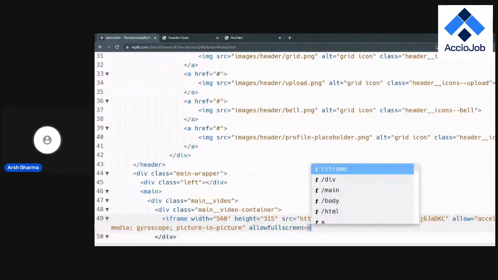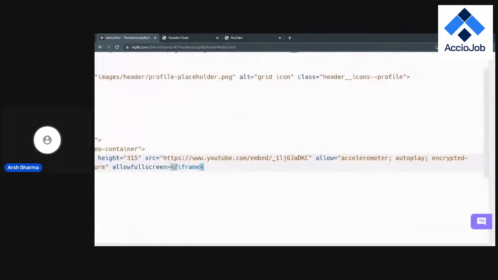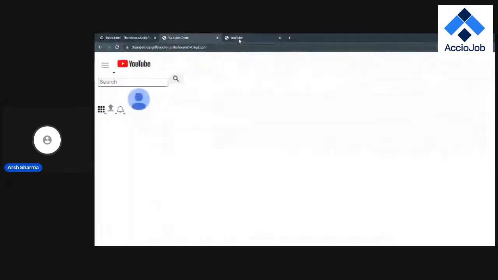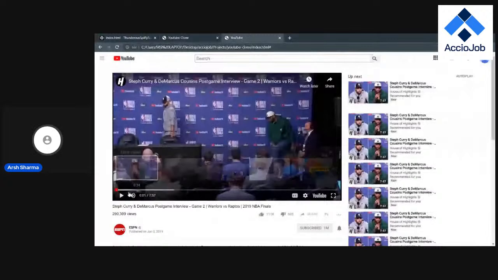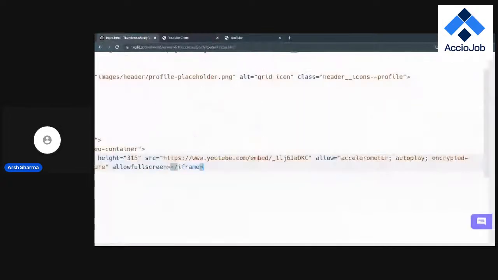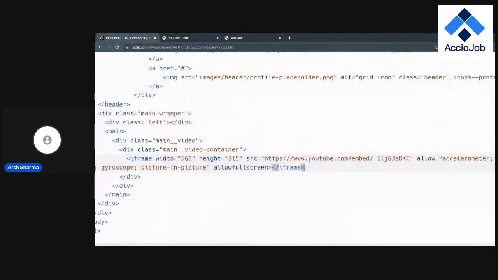Let me close this iframe. Inside this, I've just given it some attributes like allow accelerometer, autoplay, encrypted media, picture in picture. All of these are nothing but the YouTube features that you see, where you can change the settings. All of these things are visible because of these additional attributes that I've added, like accelerometer, autoplay, encrypted media, gyroscope, picture in picture.